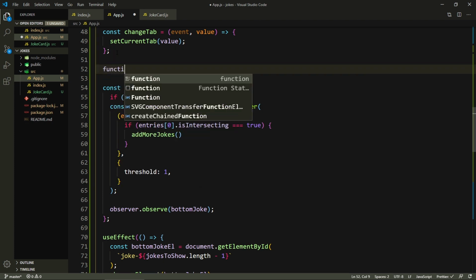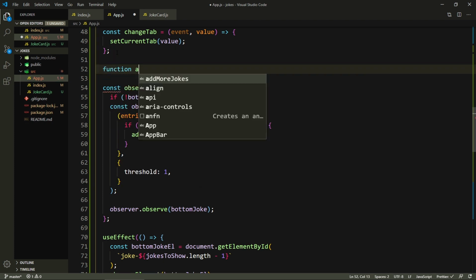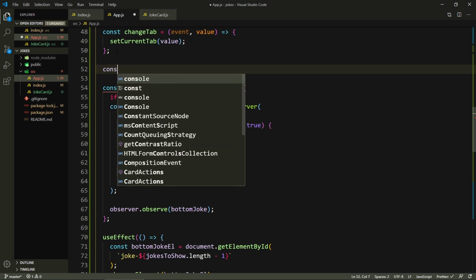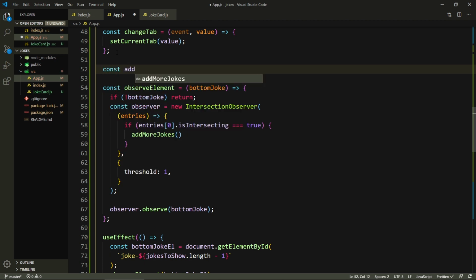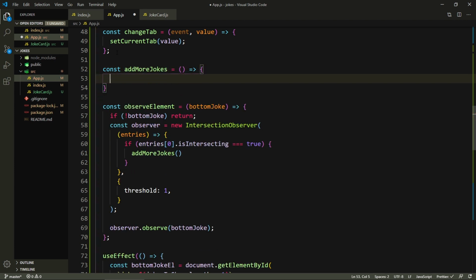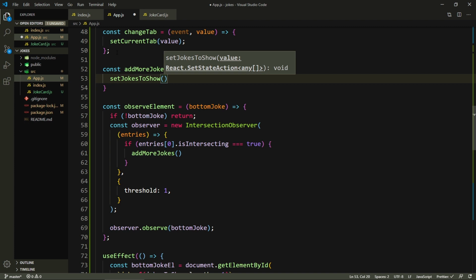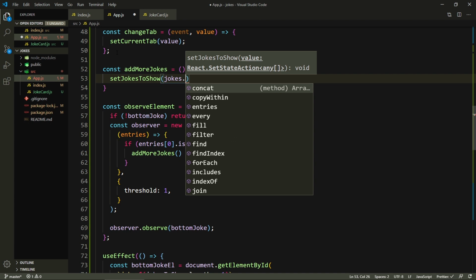Yeah, here say function, or actually we could just use const to stay consistent. Add more jokes will be a function, and here we can just take that array, the original array, and take from it and add onto the jokes to show. So we can say set jokes to show to jokes, so the main jokes array that has all the jokes.